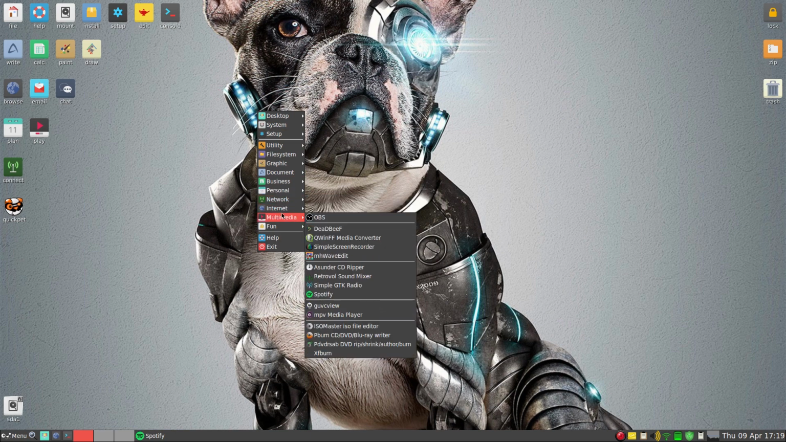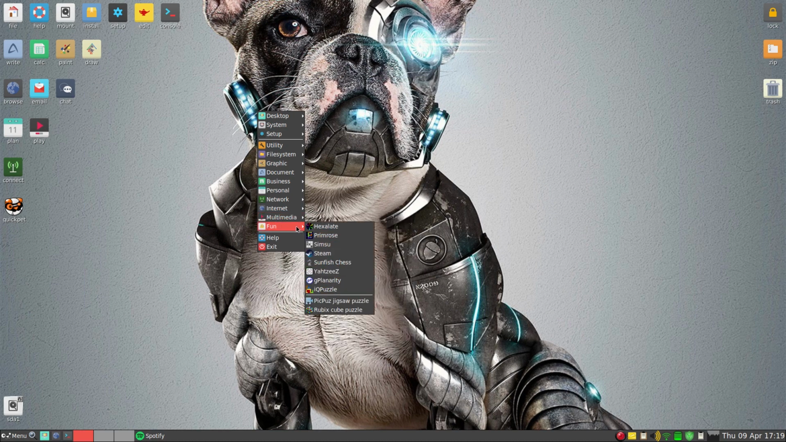Under Multimedia, you get all the usual. OBS works fine, no problem. Simple Screen Recorder as default. It will detect your USB microphone if you have one. I've said about Spotify, GKrellM radio, and GWC for your cameras. Yeah, all works. You can get quite a lot of games on here without having Steam. It's entirely up to you.